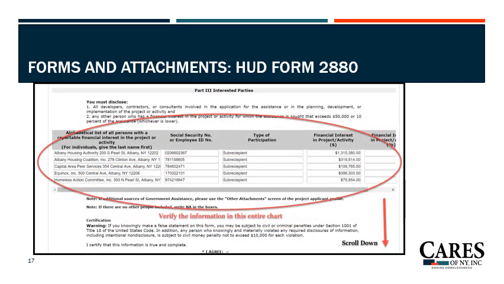On Part 3 of the 2880, you'll list all of the other parties who are associated and have a financial investment in the project, such as developers, contractors, consultants, or subrecipients, if they receive an excess of $50,000 or 10% of the COC funds requested. Once you've completed Part 3, scroll down.